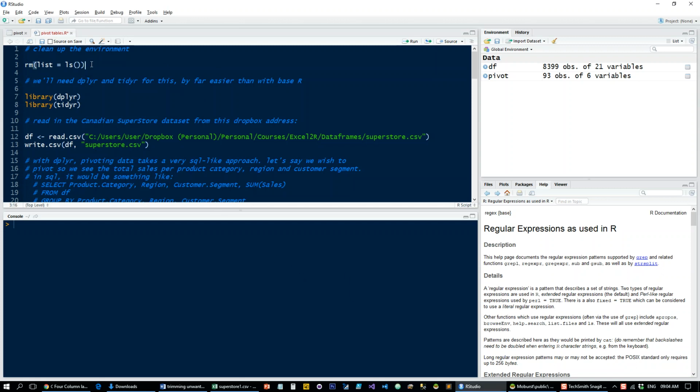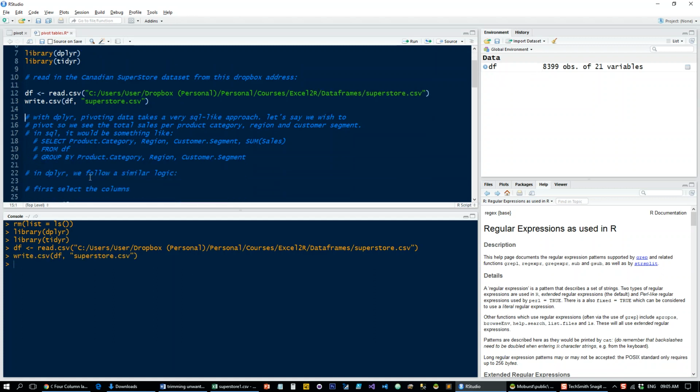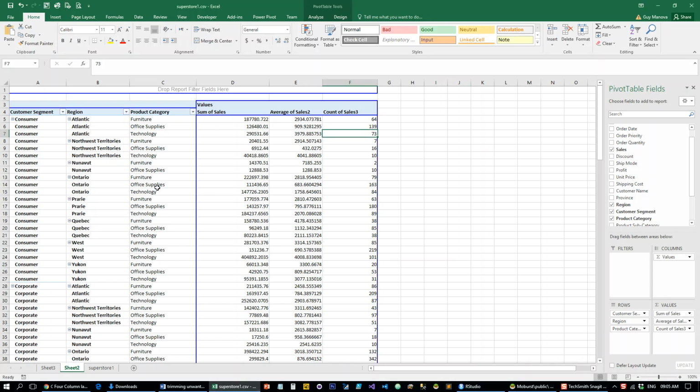So let's get to it. Let's clean up our environment. We're going to load the dplyr and the tidyr packages here. And we're going to read in a data set called Superstore, Canadian Superstore. It's some sales data for a Canadian store with several branches. Write it to Excel. Let's open it in Excel, have a look.